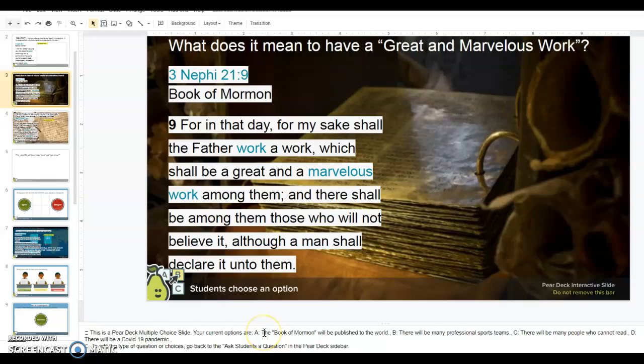So the options are A, Book of Mormon published, B, there are many professional sports teams, C, there are many people who cannot read, or D, there's a COVID-19 pandemic, right? And so for the great and marvelous work, everybody chose the answer as A. And it's going to kind of give you this information down here in your box, and it puts up a multiple choice question on the screen for the kids.